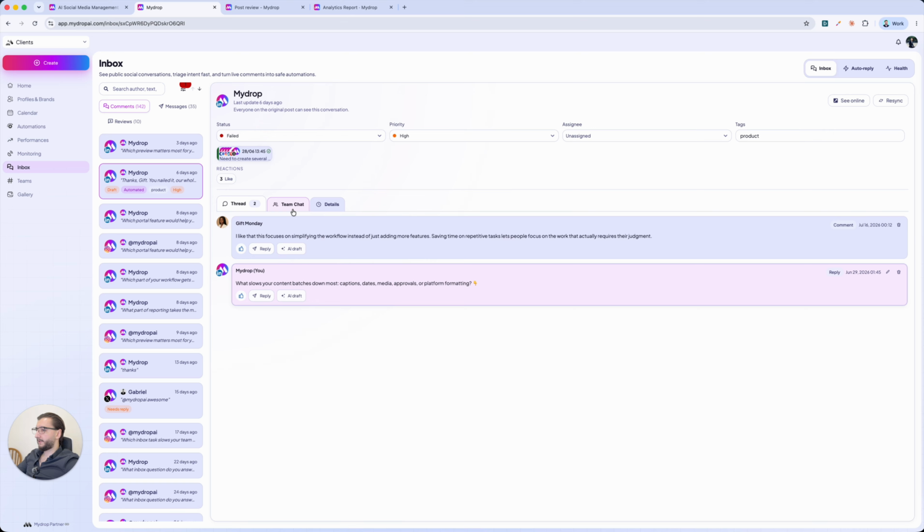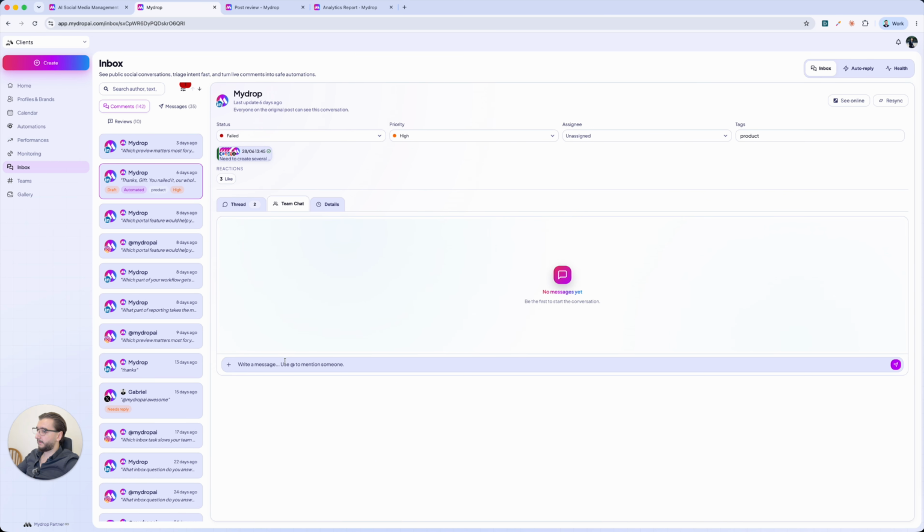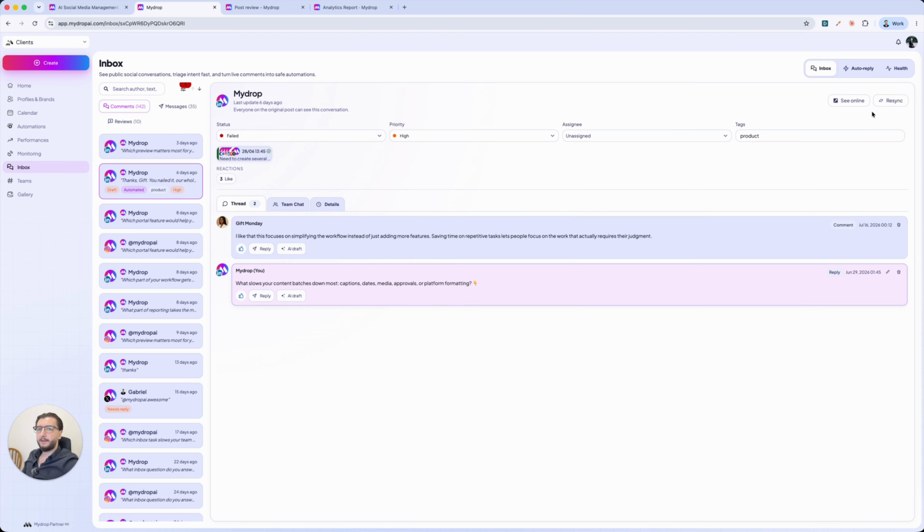And then every conversation also comes with a team chat, so you can chat with your team about the conversation. So this one's a good one. You can mention them. You can say, hey, this guy I think he's about to close, we should be careful, or whatever. So this is the place you can talk about it. And then if you see that the chat is not up to date, you can just click resync here, but everything should be automatic. Okay, so that's it for the inbox, pretty straightforward.